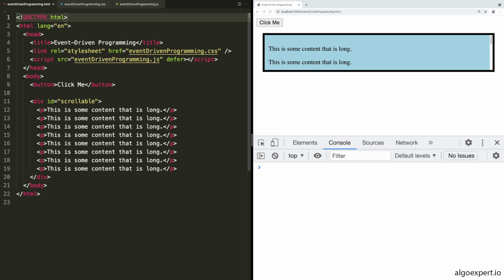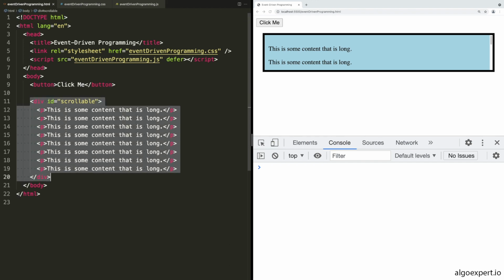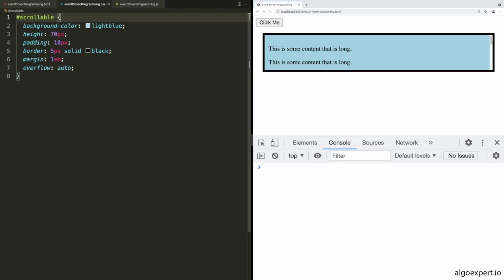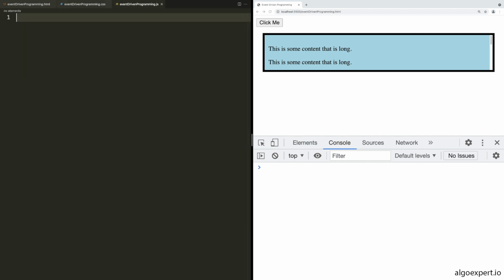So, if we look at this example HTML here, we have a button that says click me, as well as a div with an ID of scrollable. This contains a bunch of paragraphs and some content. And then we have some CSS written as well. This is just for the scrollable container. We give it a height and we set the overflow property to auto. So when the paragraphs are larger than the height, it will need to scroll. And finally, we have an empty JavaScript file.